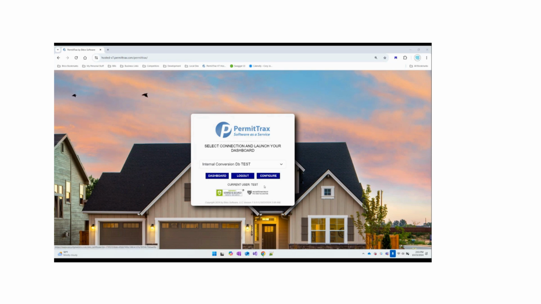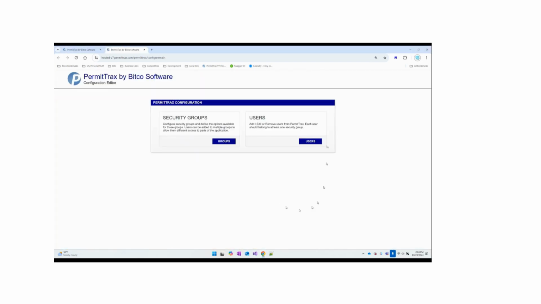So in our hosted environment, it's a special access. We have only one person that's on premise, and they actually have a different kind of access. They have full access to the system. But when I hit this configure button, it takes me to this page here. It's our configuration editor where we can modify the security groups and we can modify the users.